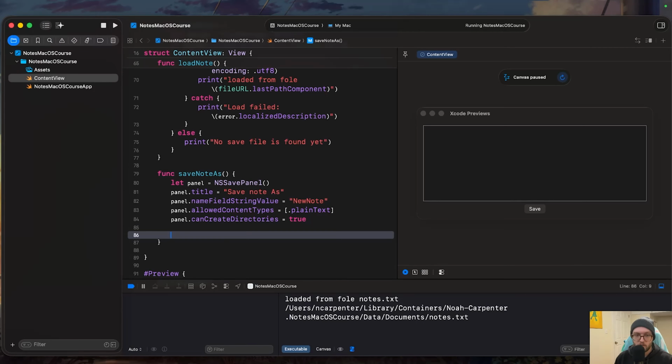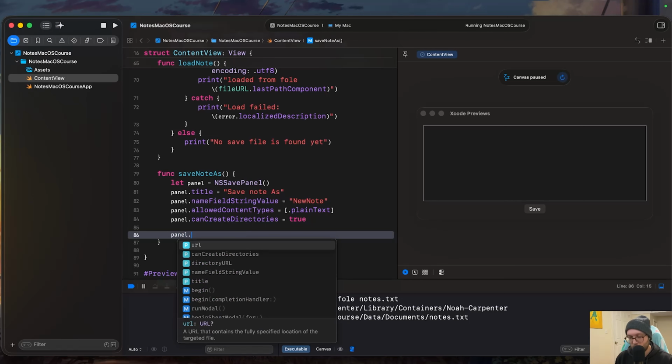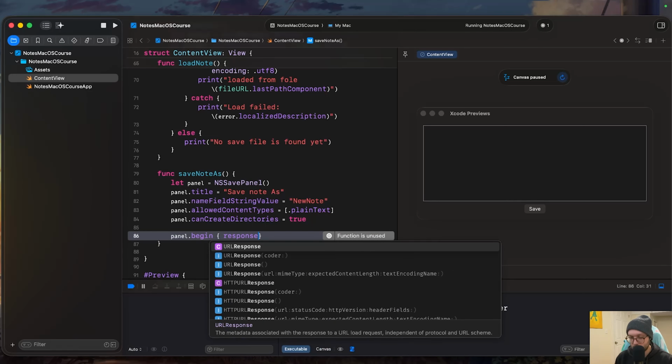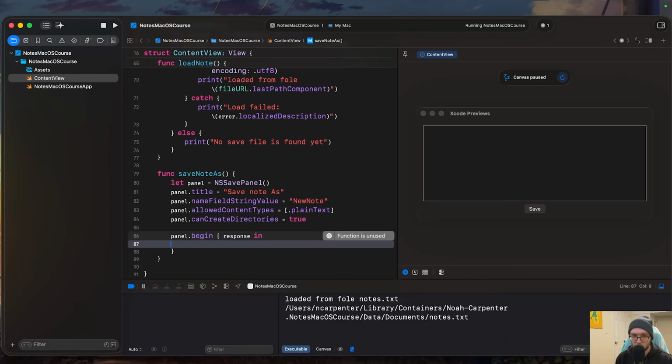Okay, we are not quite done with this one because we need a little bit more magic. Well, not really magic, but we need to write some logic to actually have a response to saving. So we can do so with the panel.begin. This is going to be the start of our logic. We'll then add a brace and we'll say response in. So we're going to be tracking that response.